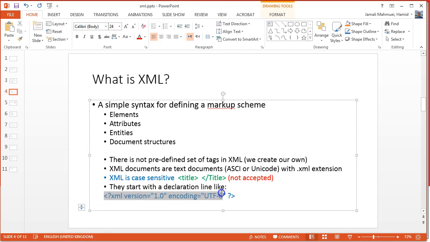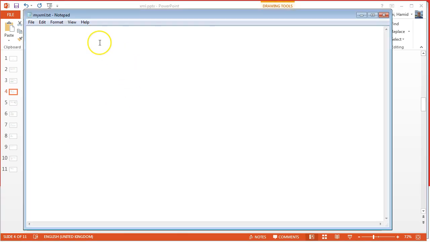We can copy paste this one. So the first line of the document is this line to tell the browser, or the application, that this is an XML document. Then we need the root element.